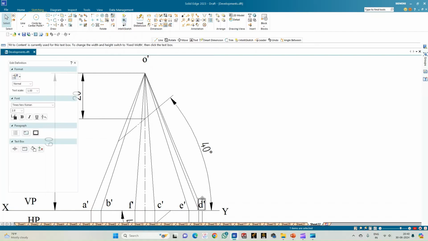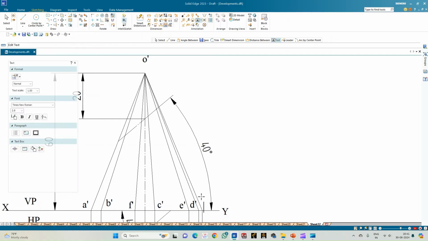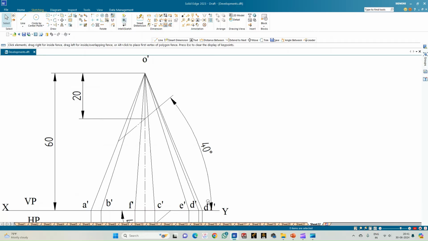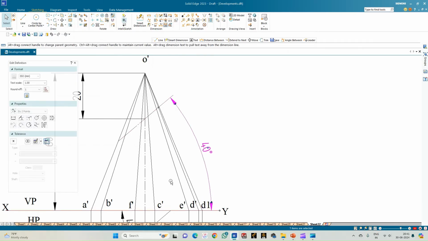So this will be O dash D1 dash, and that will be the true slant edge. So go for annotation, annotate this point as D1 dash. Here O dash D1 dash will be the true slant edge which will be considered for constructing the arc.